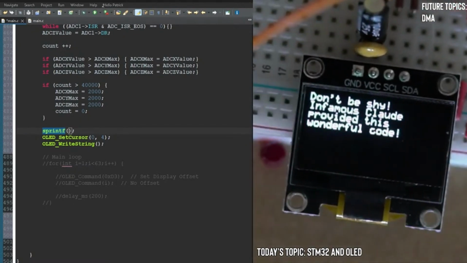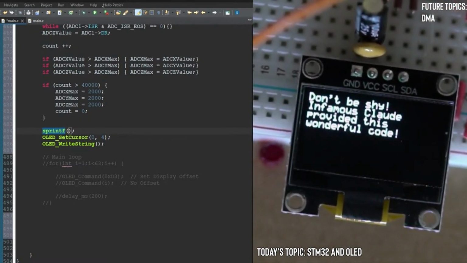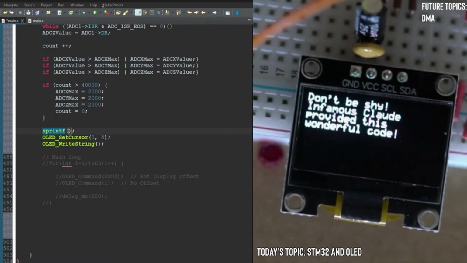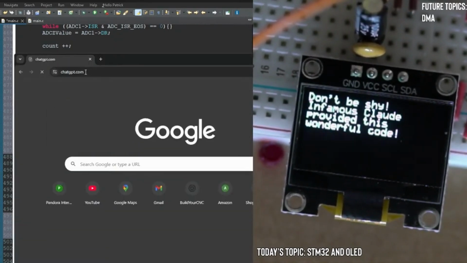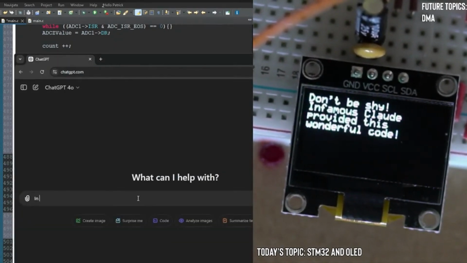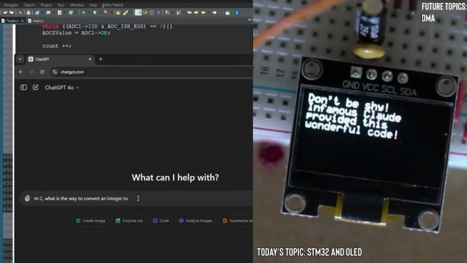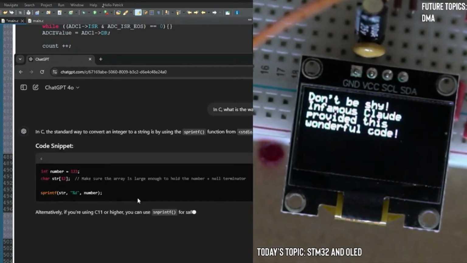All right, so sprintf. You know what? I'm going to ask ChatGPT, my buddy, my friend, or Claude. Claude is probably better. And see what is the way to convert an integer to a string. I said C, not C++, so let's see what it says.